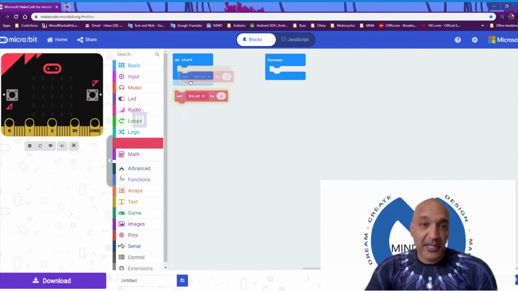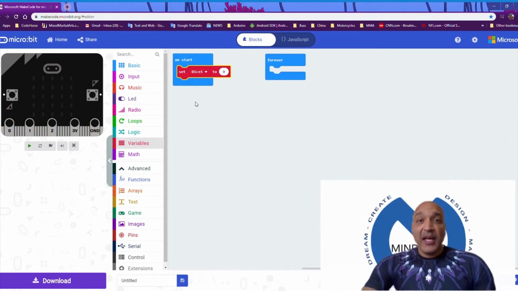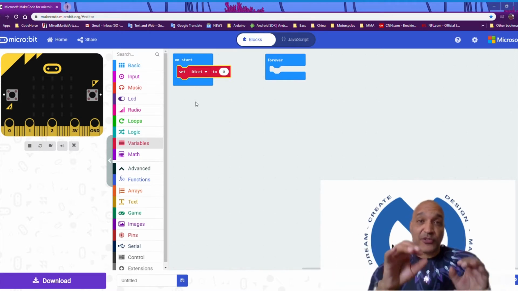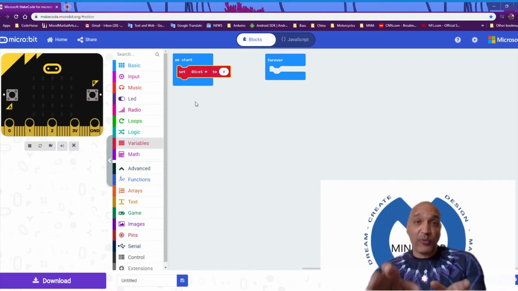Now the thing is, if I don't set dice1 to 0, it's going to be 0 anyway. Setting it to 0 is just a good habit to always make sure your variables are initialized and start out where you want them.